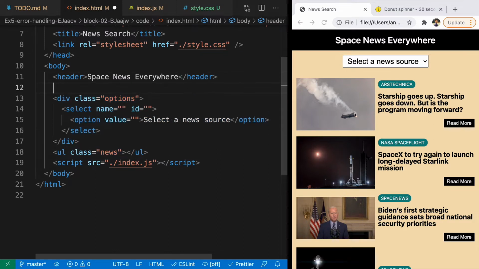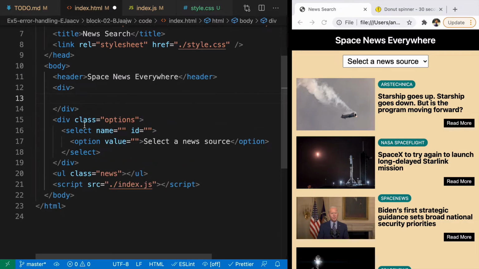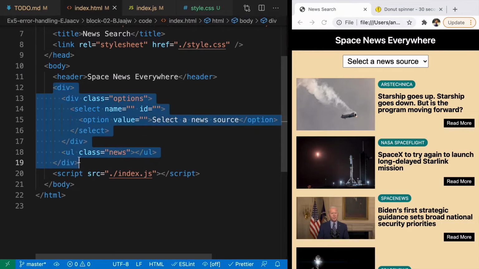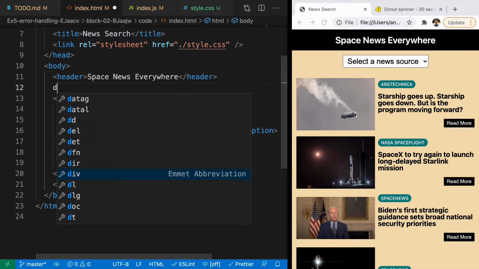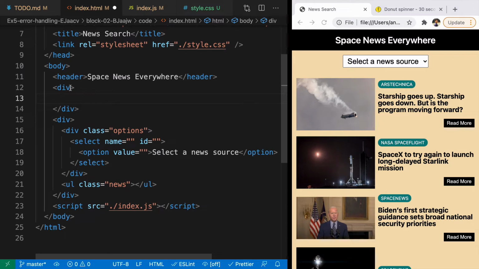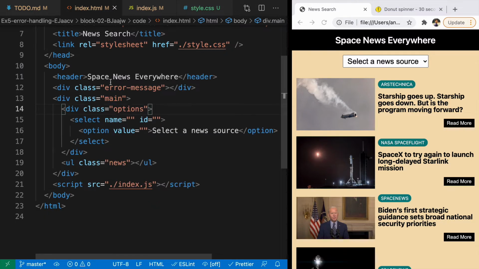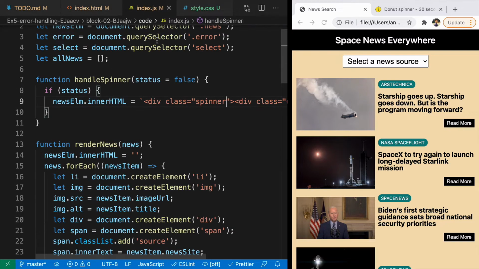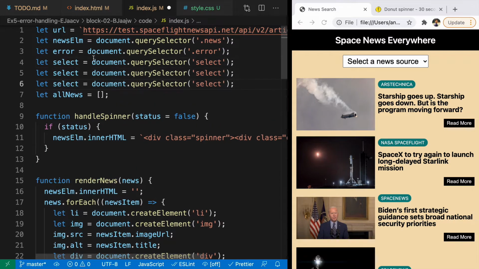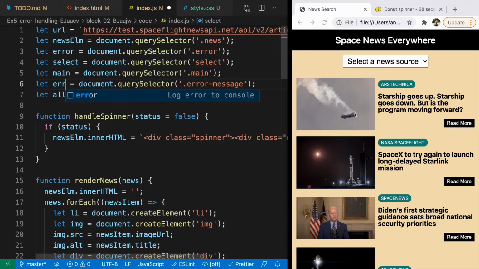To hide it, it will be a lot easier if we can just wrap them into a div. So this div will contain information whenever the data fetching is done properly. And I'll create another div, and that will be about handling or showing error. So we'll create a class error message. This one will have a class of main. So let's save this. So we have two divs and we have to take care of that. So let's go ahead and select these two elements. Here we'll call it main, and to select that we'll say dot main, and this one is dot error message, and that is error element.